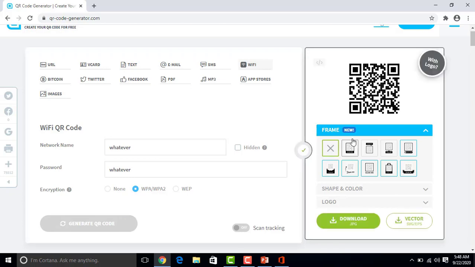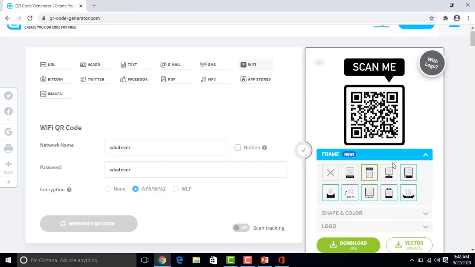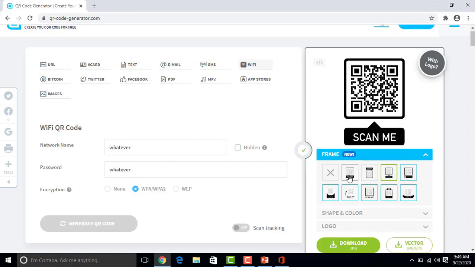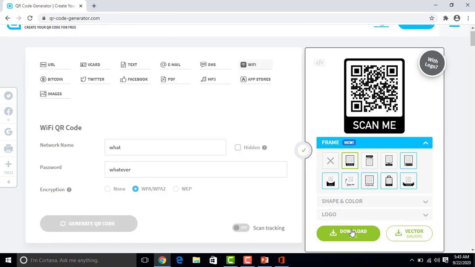Then coming to this section, it will provide you the layout of your QR code. But remember that this website is not fully free. Some layouts of your QR code are premium and a few are free. According to my choice, just select this one and download it as a JPG or as any vector file.